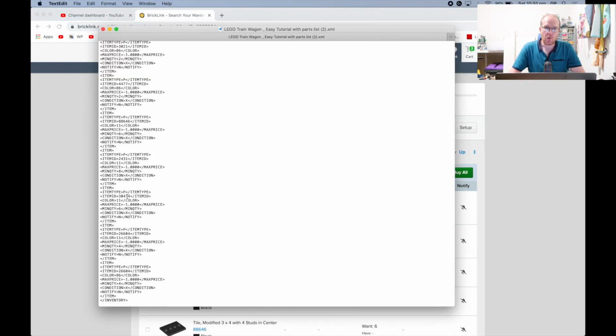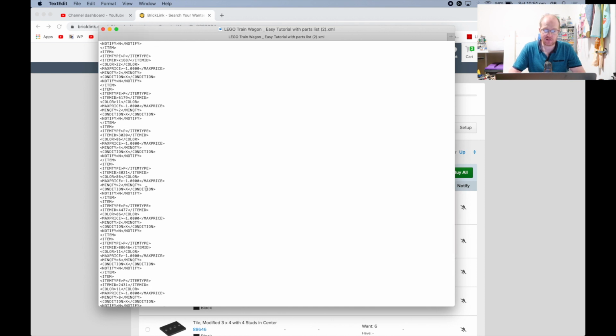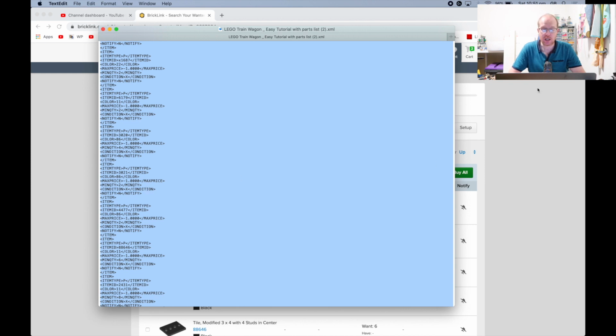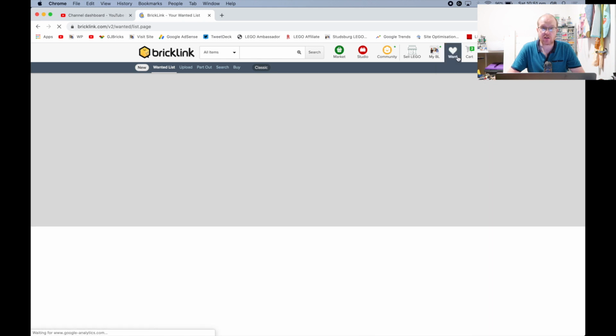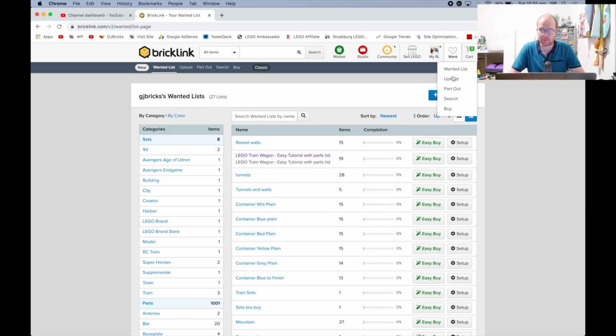So here's the file opened in TextEdit on a Mac, just dead simple. It's an XML file. It's nothing more than that. It tells you what parts they are, what their item number is, how many you need, what color, things like that. I'm going to copy all of that. So select all, copy the whole file.